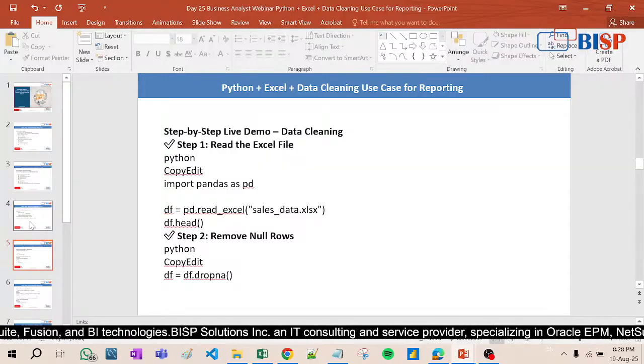Now what will be the next? Yes, here. Now see, step by step live demo of data cleaning. This is the task of the technical team. The technical team always writes the code, and the business analyst must have some idea. That is why, from that point of view, it is necessary for the technical team to show these things also to the business analyst.